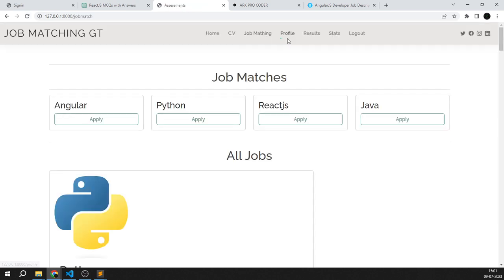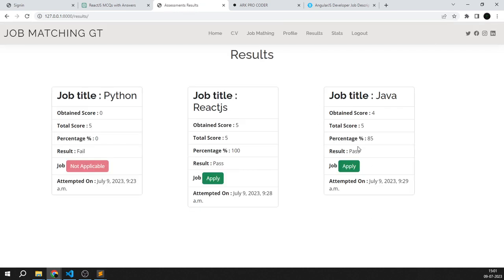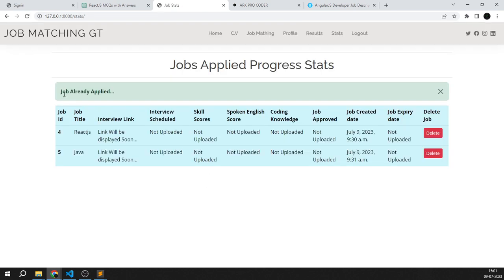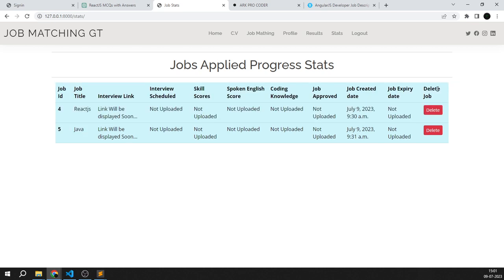Again, if I come back to the results, what if he tries to apply for jobs twice? He has applied already. Now if I try to apply again, you can see it will tell that the job has already been applied. So the other person cannot apply more than 2 times.